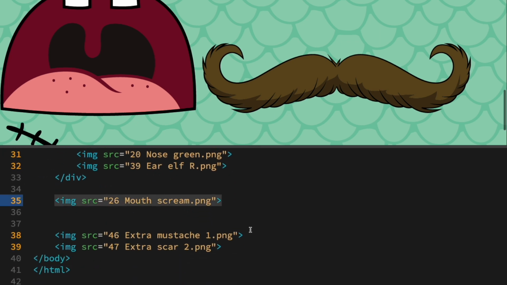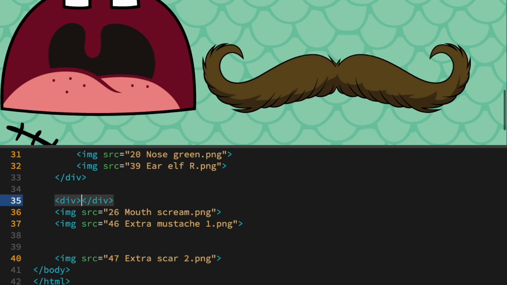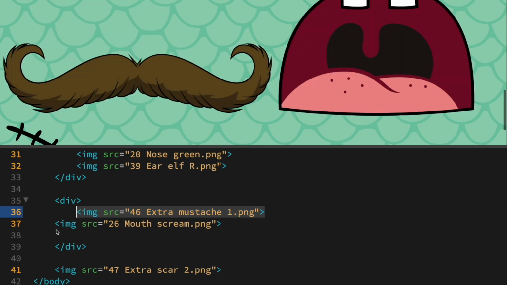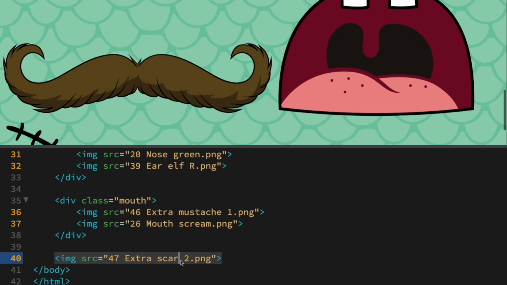So I have my mouth and mustache. We're going to put both of those in a div. And what we want with these ones is we want them to be in a column and we want them to be centered. Oh, my mustache should probably go above the mouth. There we go. Okay. And we're going to give this a class name of mouth.